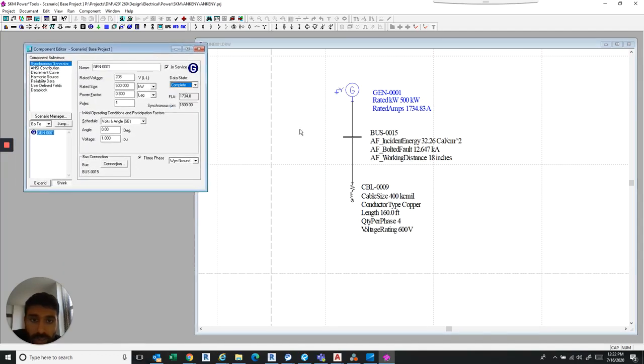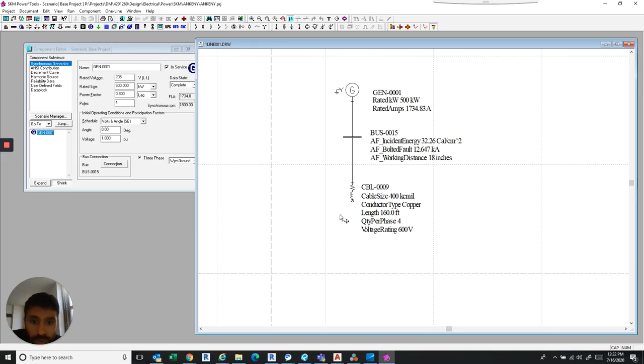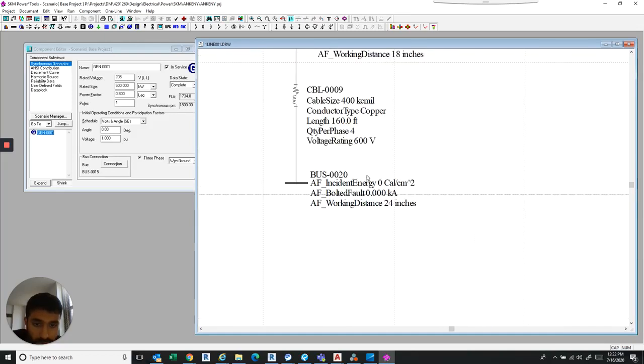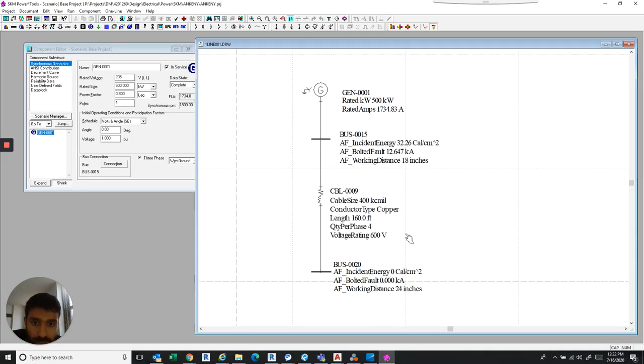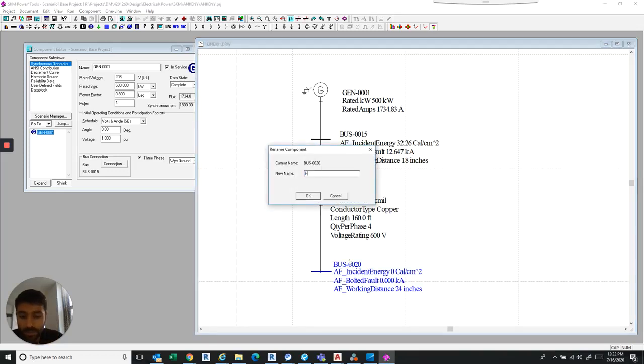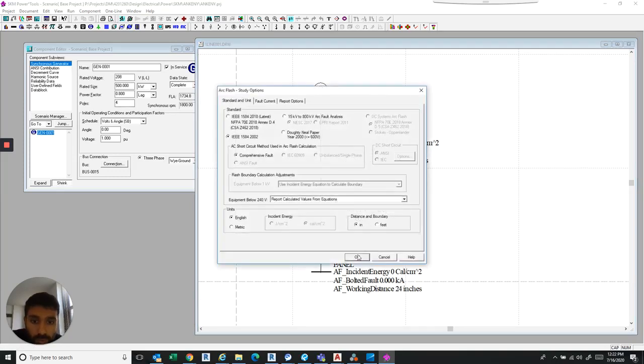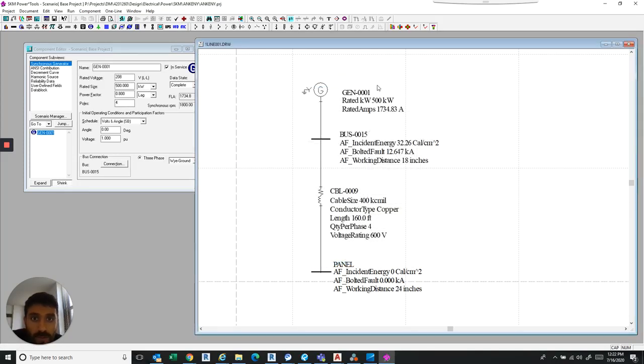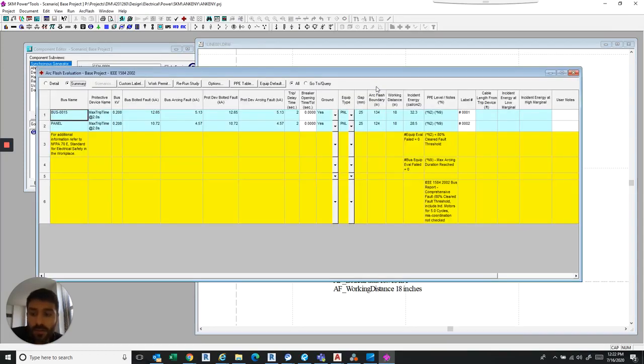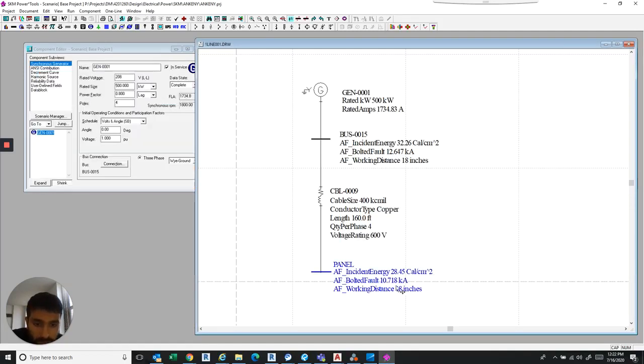It's complete. And then I want a fault current after the generator. So right now, see, it's zero. This could be a panel. So let's do a quick run. We got it at 10. So right here it's 10K, or 11K if you round it up.